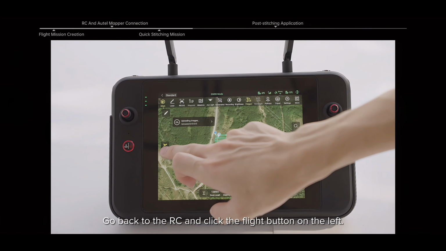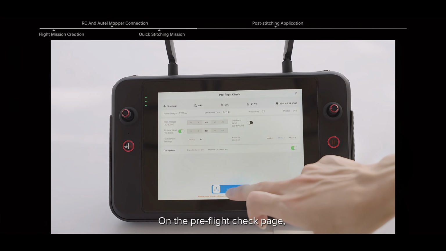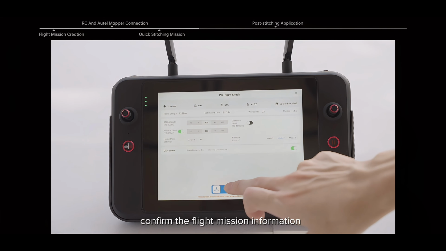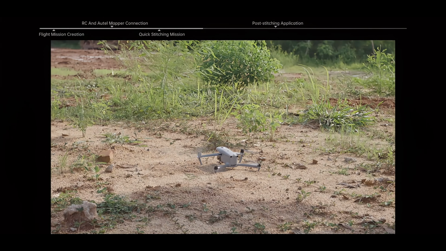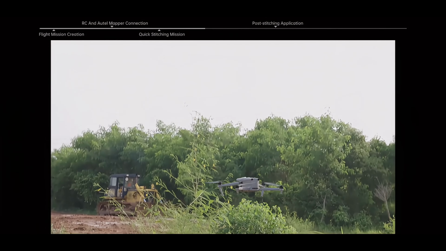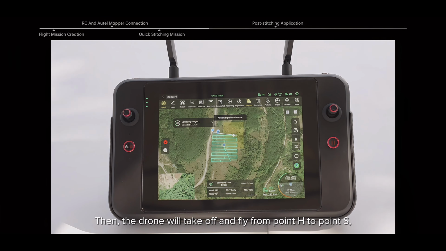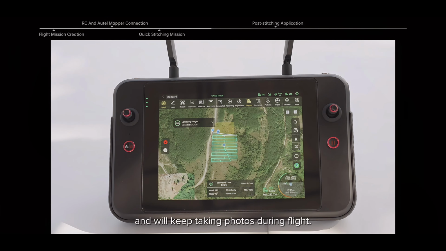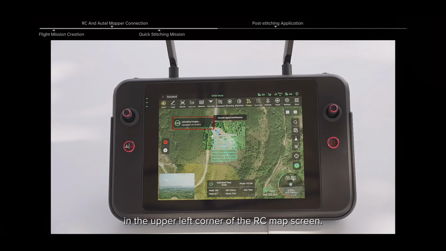Go back to the RC and click the flight button on the left. On the pre-flight check page, confirm the flight mission information and slide the slider to initiate flight. Then, the drone will take off and fly from point H to point S, and will keep taking photos during flight. We can see how many photos have been uploaded in the upper left corner of the RC map screen.